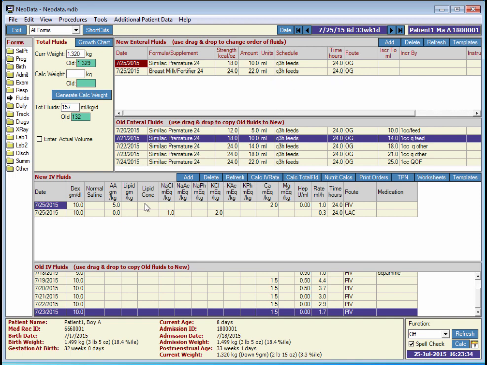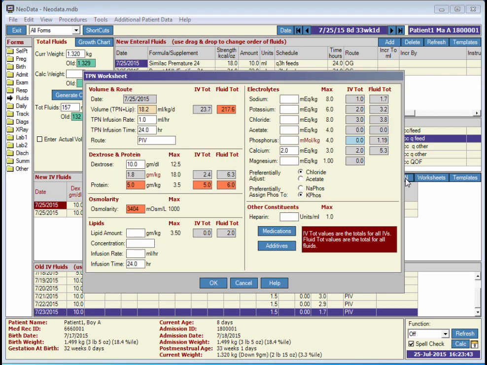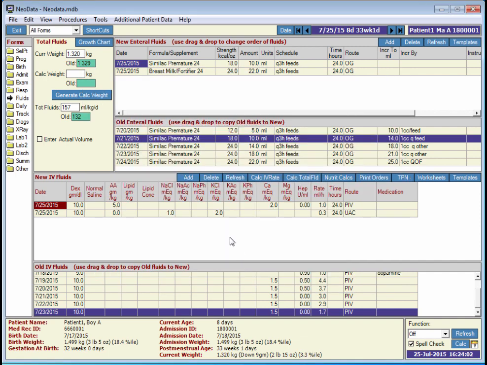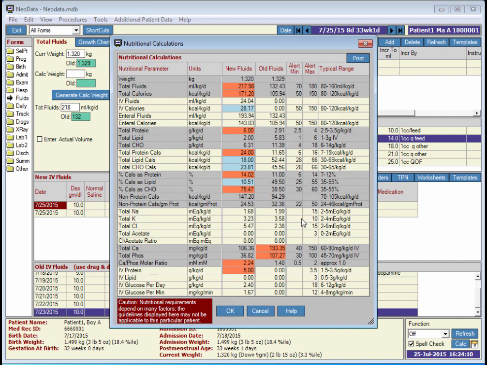There are many tools available to assist in writing IV fluid orders. For example, you can use the TPN worksheet to help define the components of a parenteral nutrition order. You also have a nutrition calculator, which can automatically calculate fluid totals, calories, and the quantities of important nutrients.